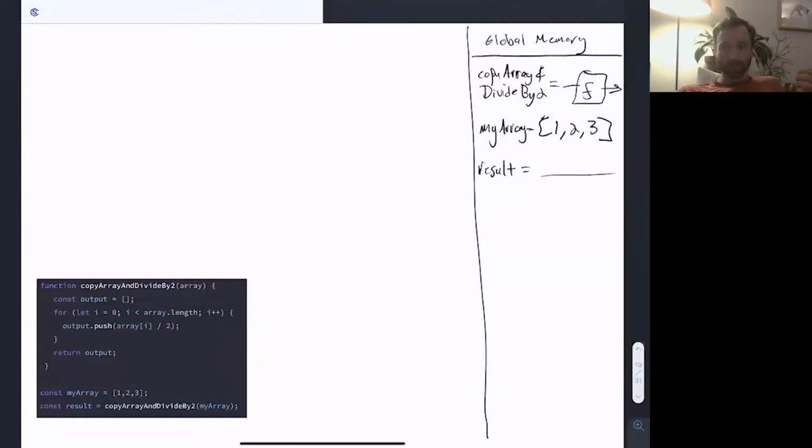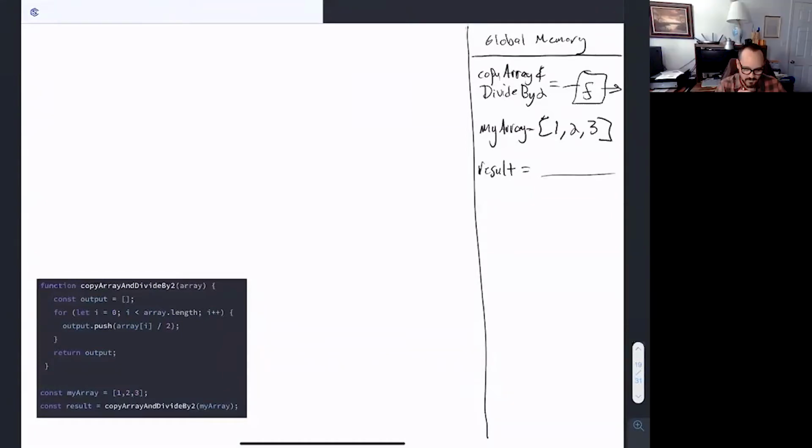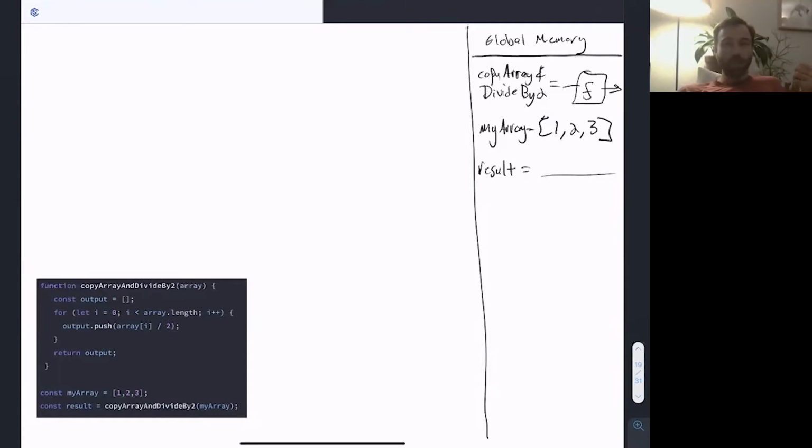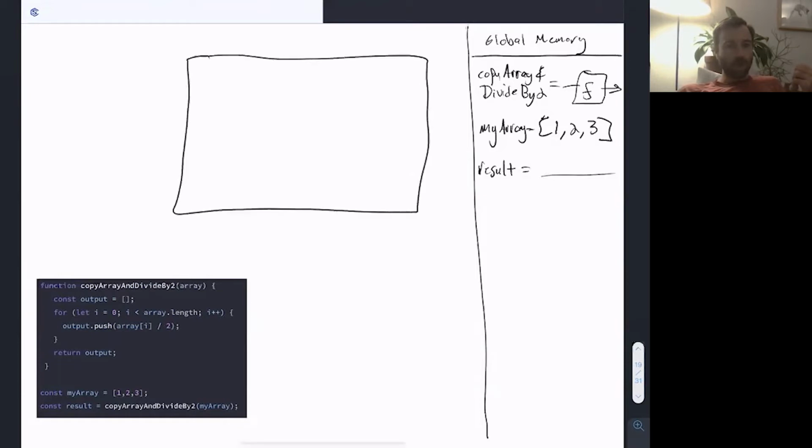Absolutely. Okay, so if I want to run that, what do I need to do, Andrew? We're going to need a local execution context, which we're going to call copyArrayAndDivideBy2. And then we're going to push the call to copyArrayAndDivideBy2 onto the call stack, and our thread of execution moves into our local execution context.